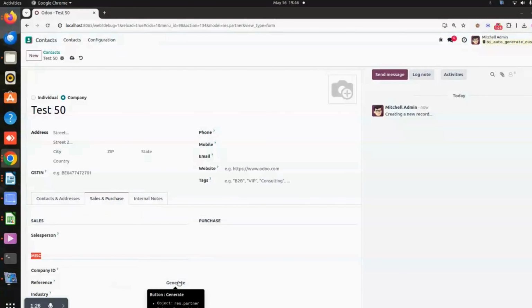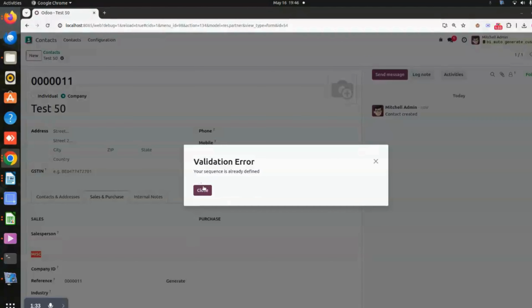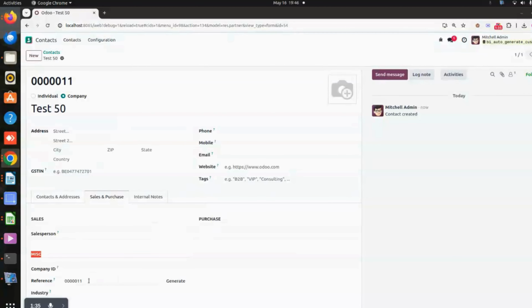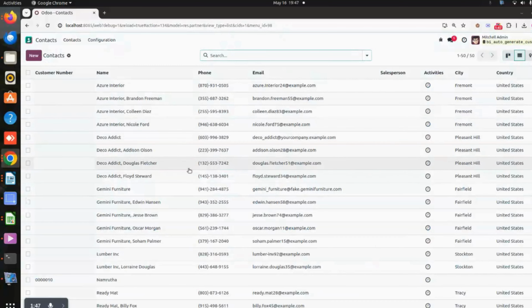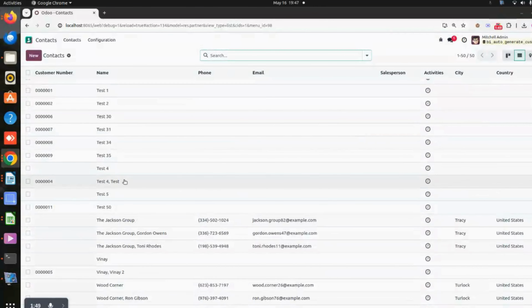If you click on this generate button, the next sequence will automatically be generated for this contact, and this is for only one time. Right now I have clicked, so you can see an automatic sequence of 11 is generated for this contact, and here also this is coming up. Once you go back to the list view, here also you will be able to see test 50 as this 11, and in the list view you will see both the values, that is the name and the customer number.